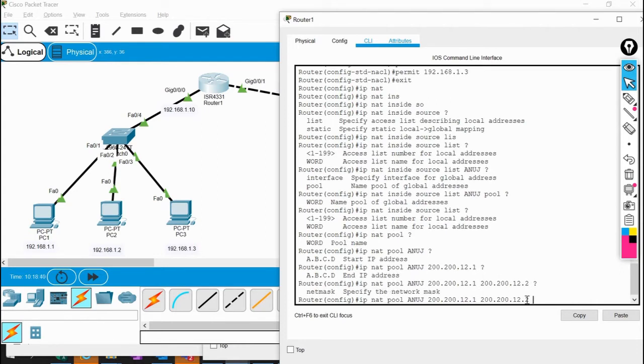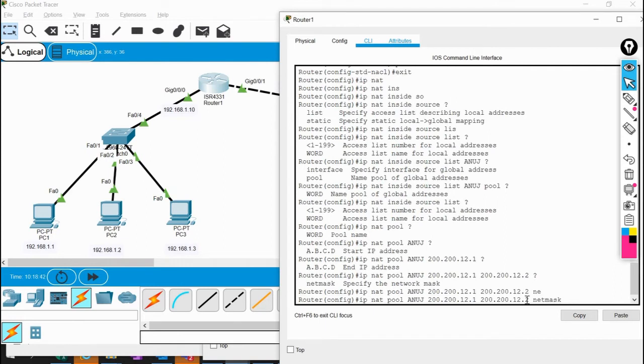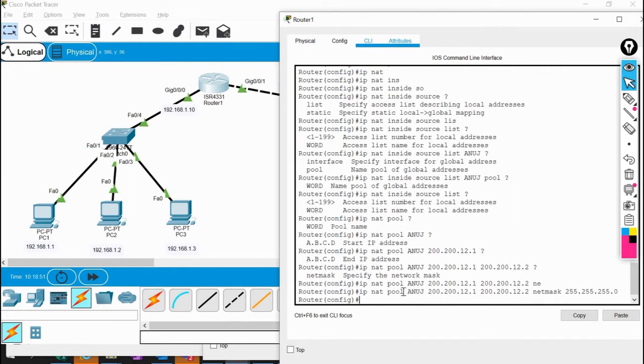If you put the question mark, it is asking for the netmask. Netmask is like a subnet mask, and I'm giving it 255.255.255.0, that is a class C. So now I have created a pool named Anuj, and the two IP addresses are there in this range, and now I will do the mapping from list to pool. I have just discussed there is a list and there is a pool. The list is the private IP addresses and the pool is the public IP addresses.